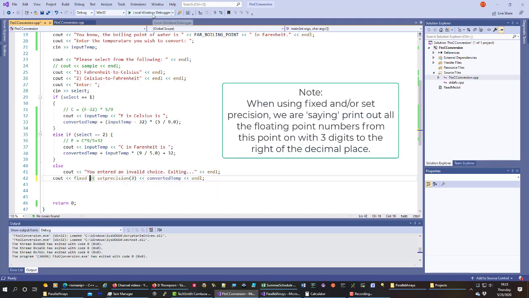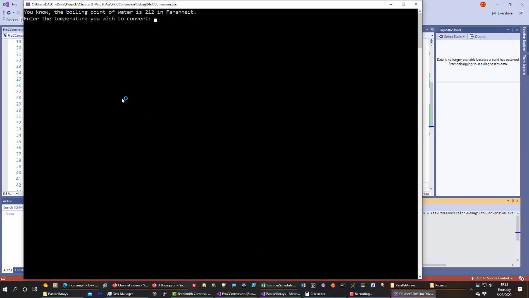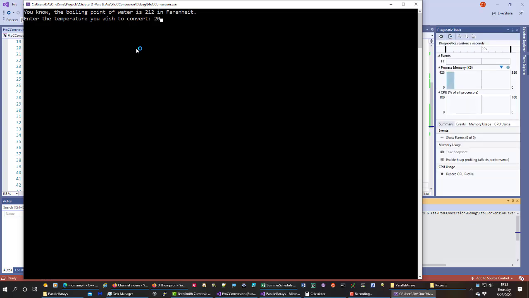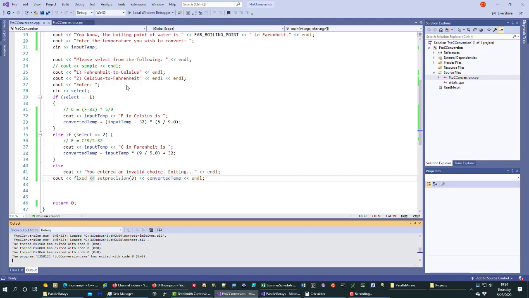So now let's run it. With fixed set precision 3, we're going to get as many digits to the left of the decimal as we need, and 3 digits to the right, always 3 digits to the right. Let's run this. So let's say 200, 2, now we got 392. So it was exactly 392. But see, now we have 3 digits to the right of the decimal place. So let's try one more.